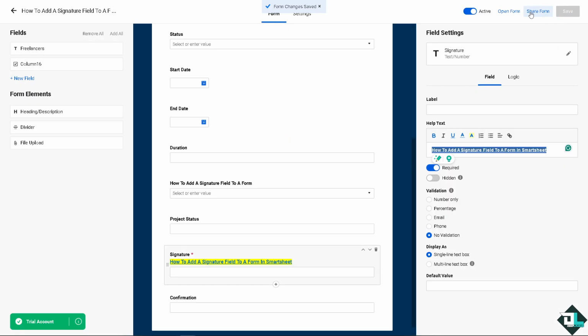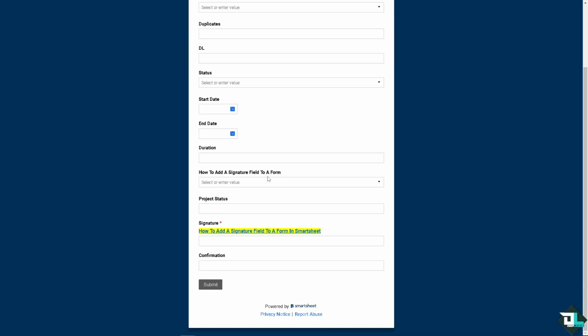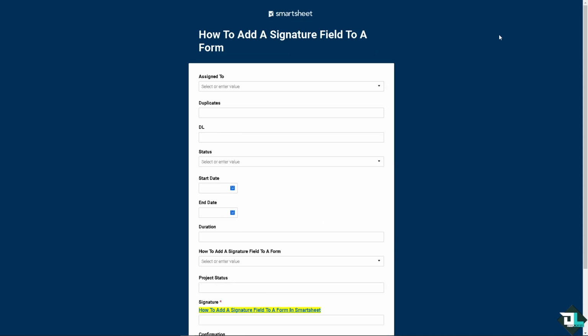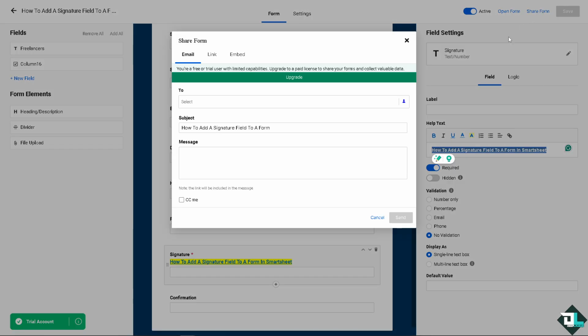Once you've done that, I want you to click on the open form, so you can see, this is going to be the signature right here. All right. So basically, that's how you add a signature field to a form in Smartsheet. Once you've done that, all you're going to do is click on submit. And then again, go back. You can simply share the form that you wanted.